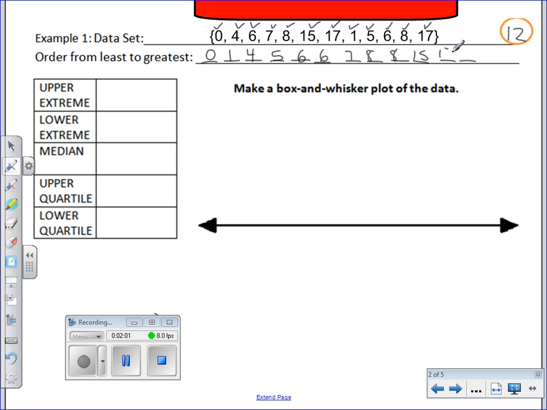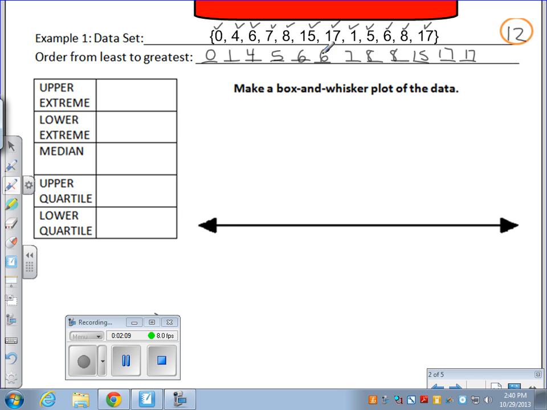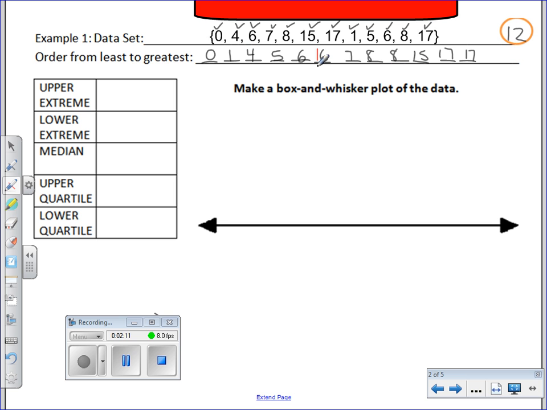So now that our data is nice and in order, I know with an even number of digits, I'm going to have 2 numbers in the middle. So between 6 and 7, 1, 2, 3, 4, 5 on the right, 1, 2, 3, 4, 5 on the left. 6 and 7 are my 2 median values. To determine the median, I need to average them, and I get 6.5.